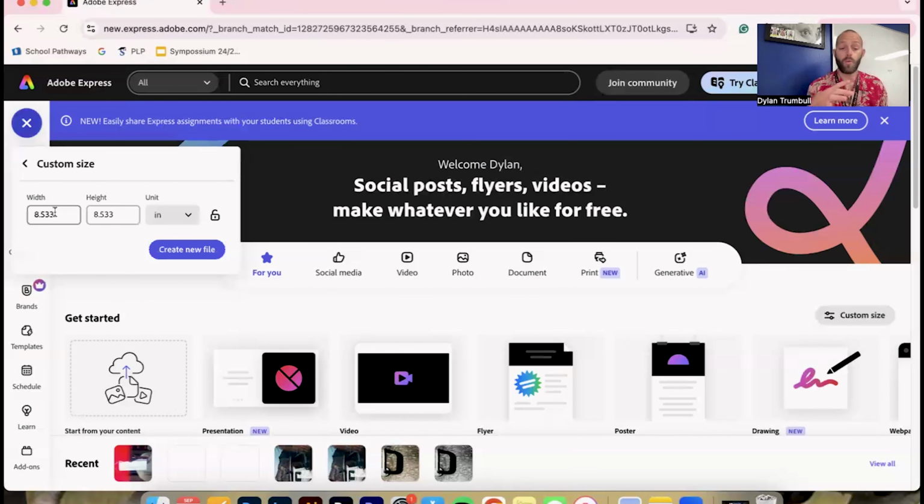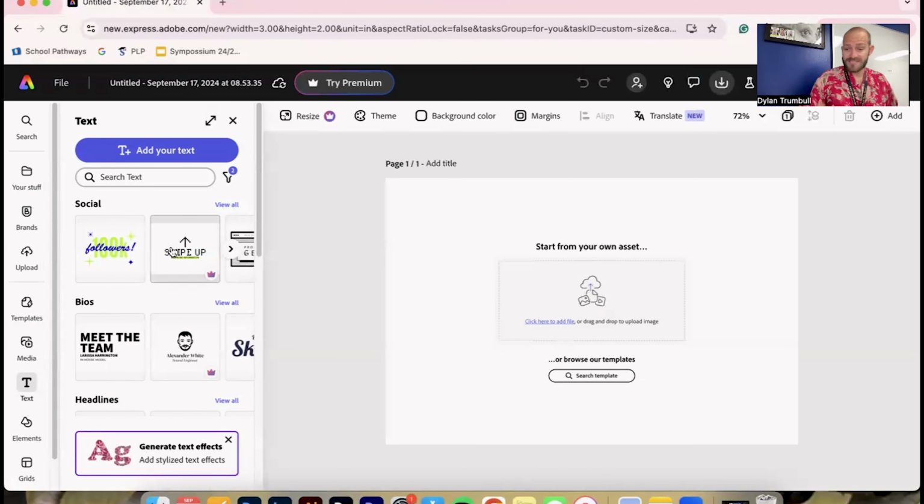Okay, so we are going to do 3 inches by 2 inches. Okay, just because I want my width of my image longer than my height because I know it's a horizontal image. Okay, so I'm gonna go to 3 by 2 and the units are inches. That's important. Okay, then we go down, create new file. Okay, then we see a blank canvas right here, and now we get to go to work.